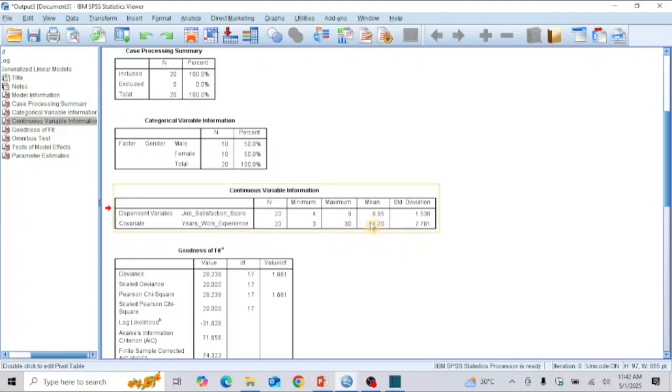The average years of work experience is 14.70, showing that employees have moderate work experience. The standard deviation is 7.781, indicating significant variability in work experience across the employees. This means that some have only a few years of work experience, while others have decades of work experience.